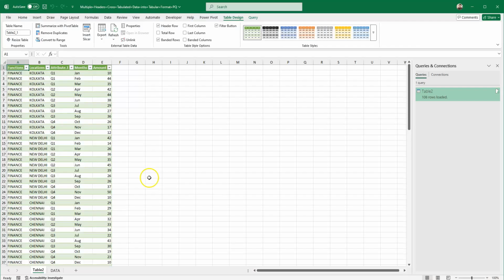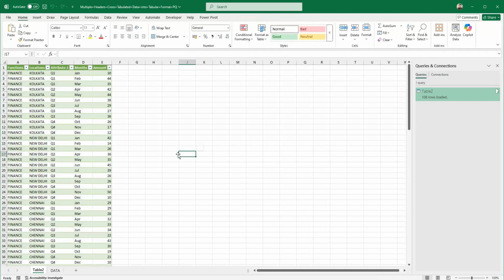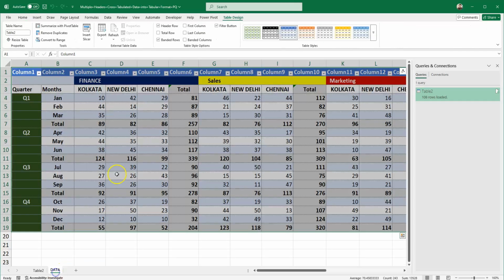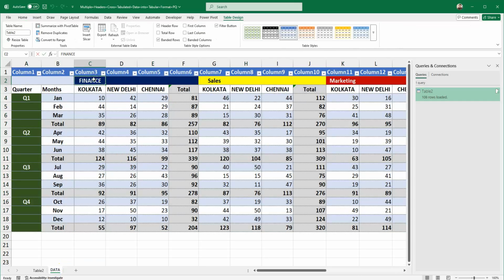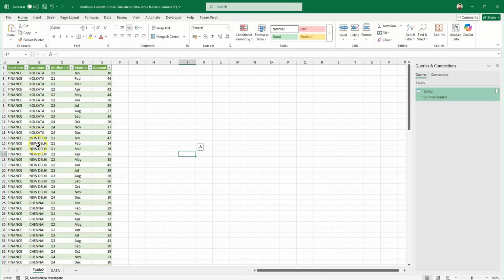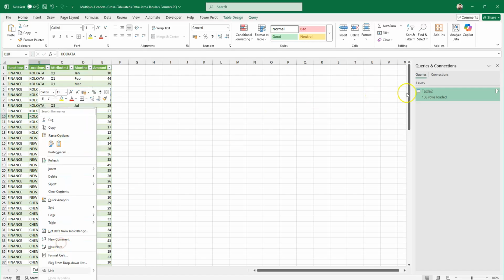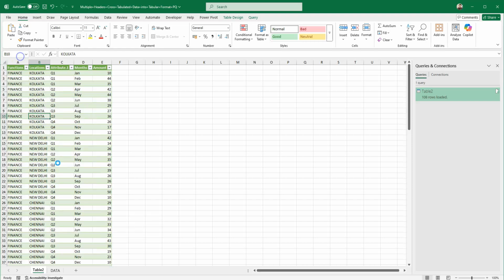This is how we have transformed a multiple headers cross tabulated report into a tabular format. Let's say we make some changes, for instance, instead of Finance, we write Human Resources, and instead of New Delhi, we write Mumbai. If you add more data to the table, go downwards to this data, and because you have added more data, right click and refresh, and that updates your query. Thank you.